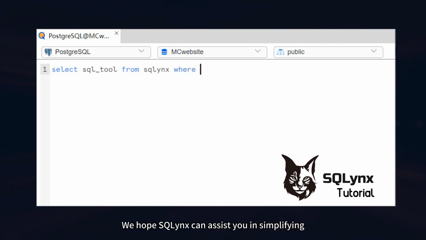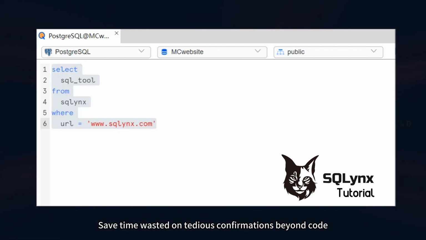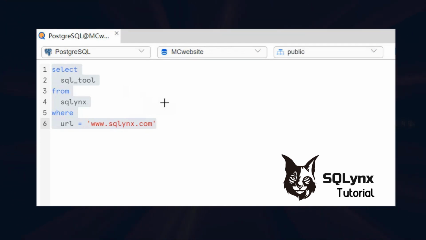We hope SQLynx can assist you in simplifying and enhancing database development. Save time wasted on tedious confirmations beyond code and enjoy more of your leisure moments.